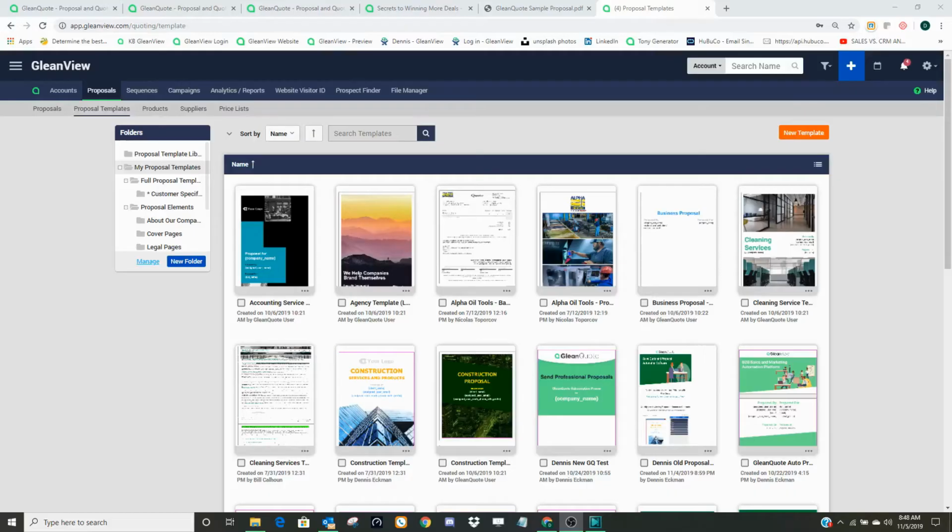The reason we named it GleanQuote, however, is because of the dynamic quoting tool that we built in there. GleanQuote allows you to build and manage as many quote and proposal templates as you need to, starting with either a blank template or use one of our professionally pre-designed industry-based templates.